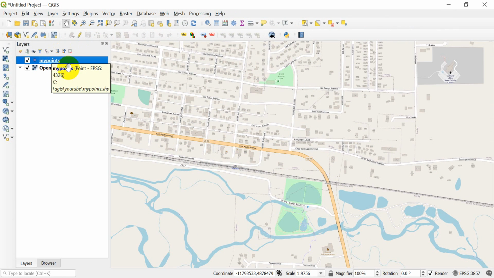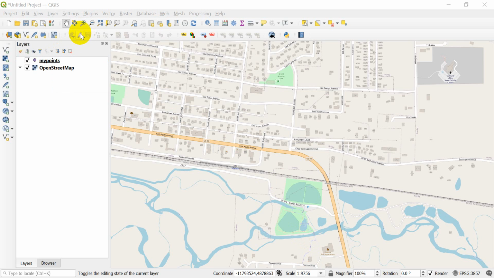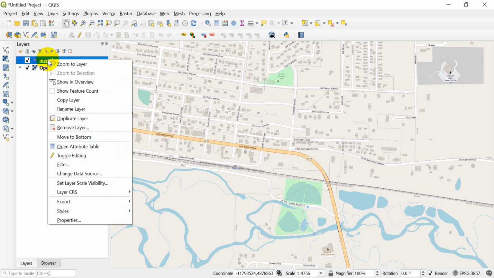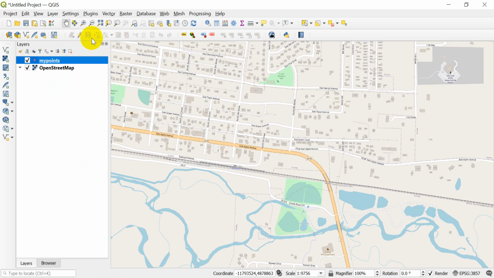I can also access that. If you can't see the toolbar, you can also do this by right-clicking and coming down to toggle editing. Okay, it's a good idea to have the digitizing toolbar up. If you don't have it, remember, go to View, Toolbars, Digitizing, and we can turn this on. So make sure that when you do this, you have my point selected, that it's highlighted in the table of contents, the layers panel, and turn it on, and now you have additional options.